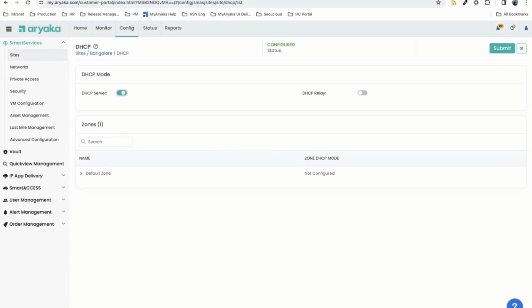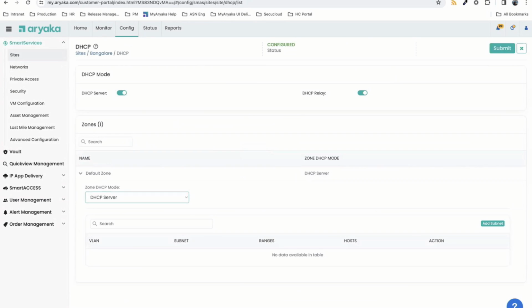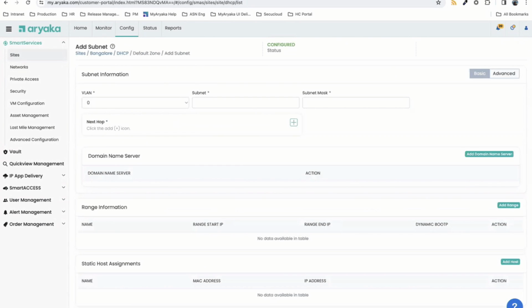Let's say I can host a local DHCP server for my guest network, so I don't want to send the traffic anywhere else. But for all of my wired, wireless, and lab infrastructure, the DHCP server is elsewhere, at another site, so I can relay it. Then for each of my zones, I can configure whether this zone behaves as a DHCP server. What do my subnets look like? What are my pools looking like? Are there static host assignments? All of that can be done in a single workflow.